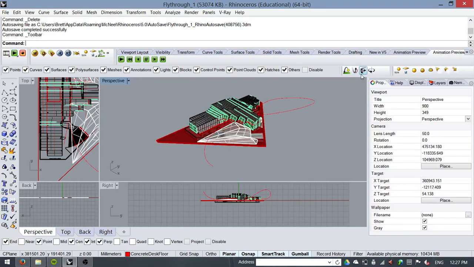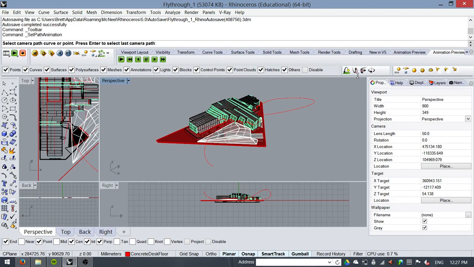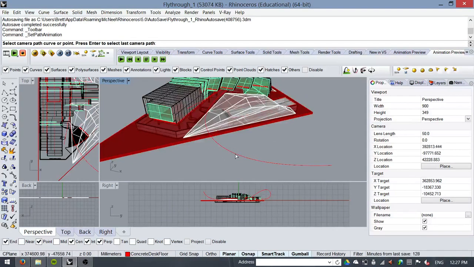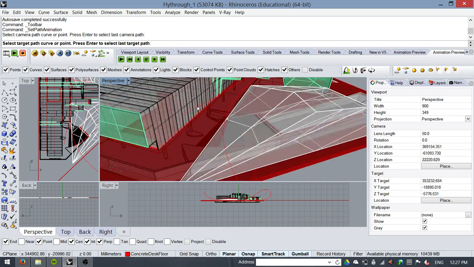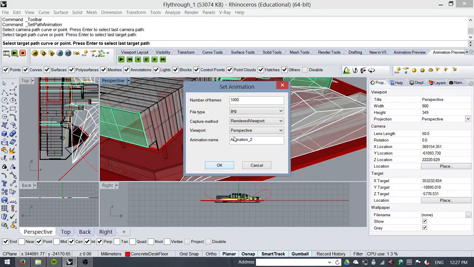Okay, so basically, click the button, select camera path curve. So I've already drawn these in, so you guys can just look at that. And then it says select the target path curve. No, not that guy. That guy there. Okay, this dialog box will pop up.